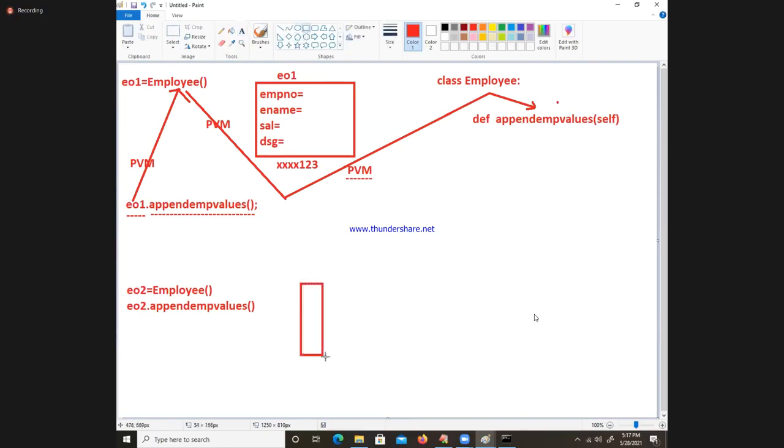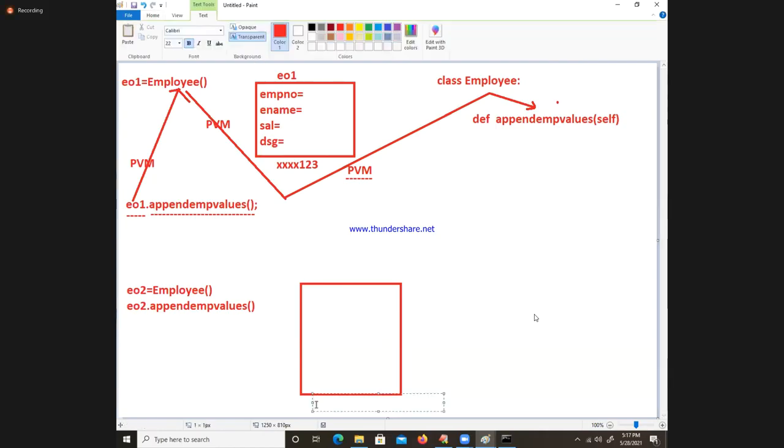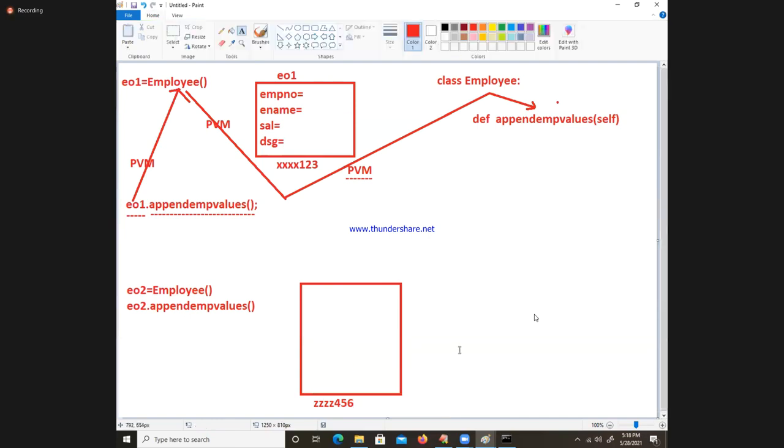Yes, guys, please. Yes or no? What is the suitable factor to decide which object you are appending the values to? Who is the most important one? ID is the most important one. That's why your PVM will carry the EO1 to the method. That ID of your object is stored in the self.